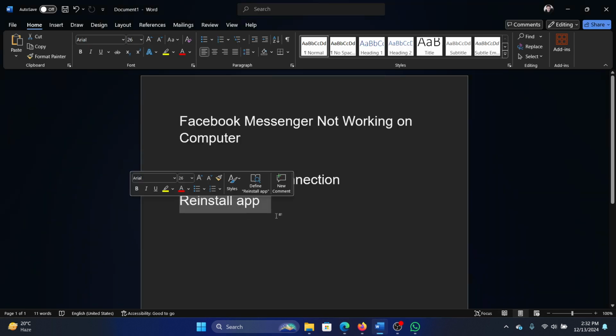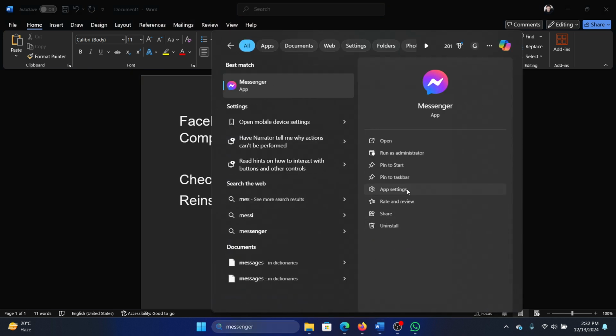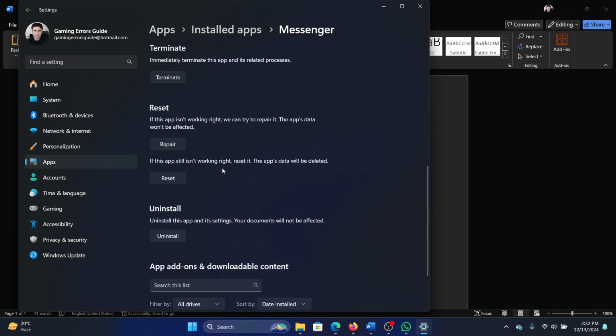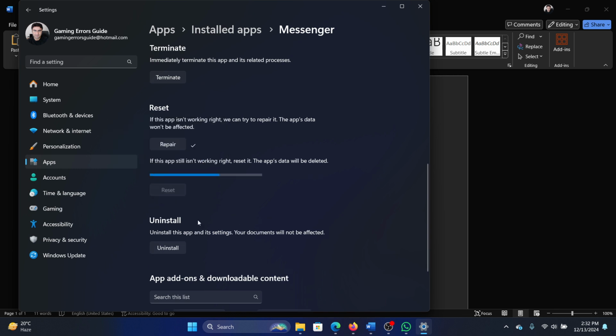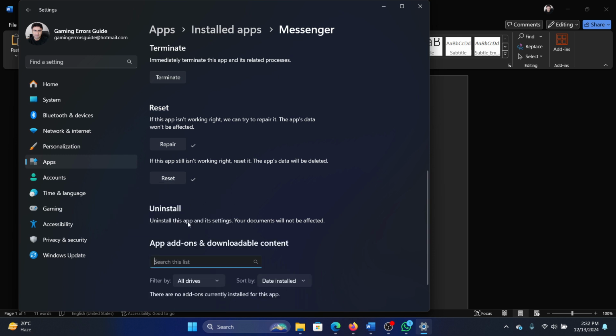The next solution is to reinstall the app. Why? See, here's the thing. I can open Messenger and then I can go to app settings and try to reset and repair it as well. But I know that this is a very tough application. But it's okay. We can try repairing it first and then resetting it. But if this doesn't help, then simply uninstall it. And this is going to help in 99% cases.